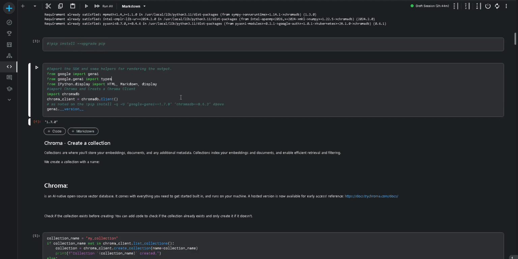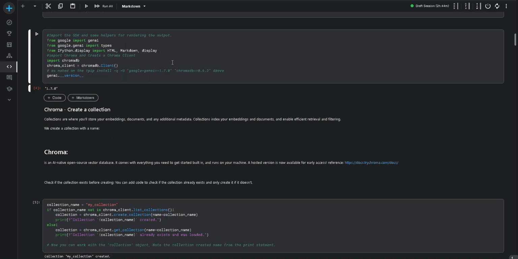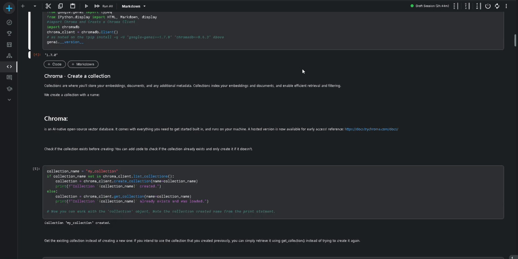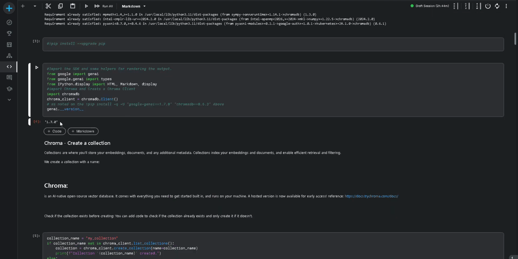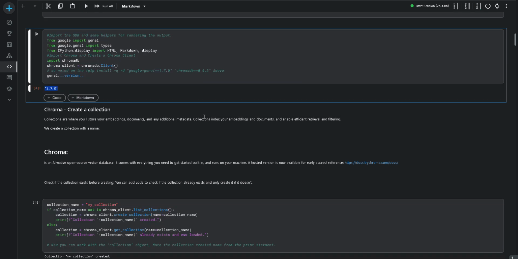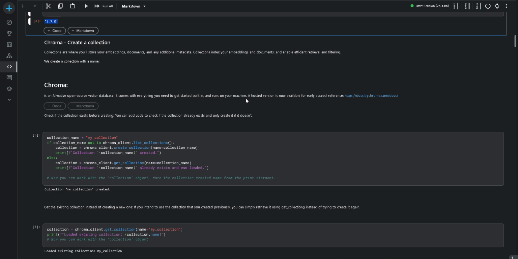Over here, we go on to import the SDK and some helpers for rendering the output using the Google GenAI and the import types. So we've got the IPython.display import for HTML and Markdown display, and then we import ChromaDB. So what I've done here is also included the GenAI version for quick reference to this, and we begin.